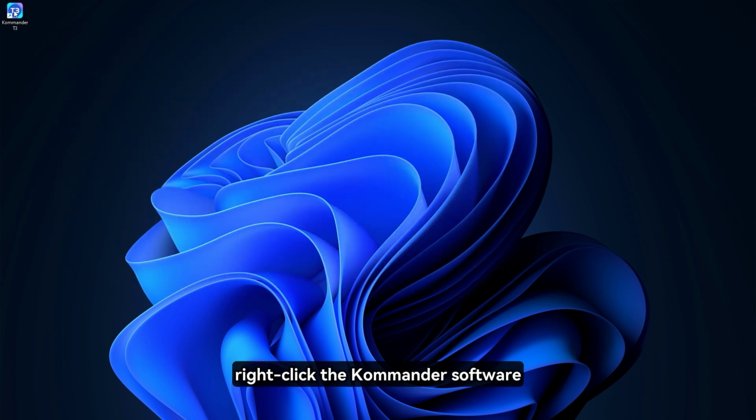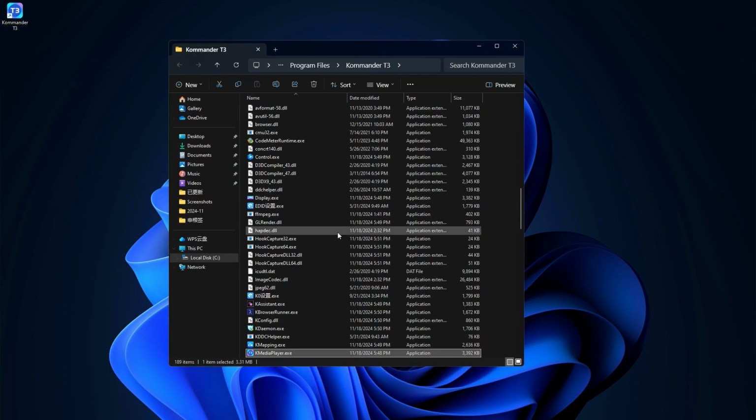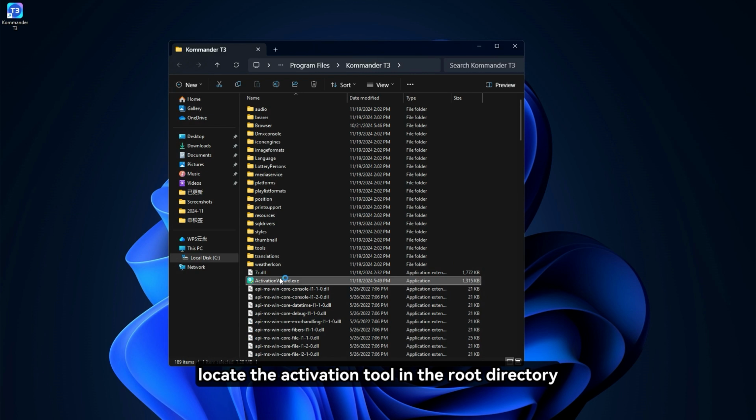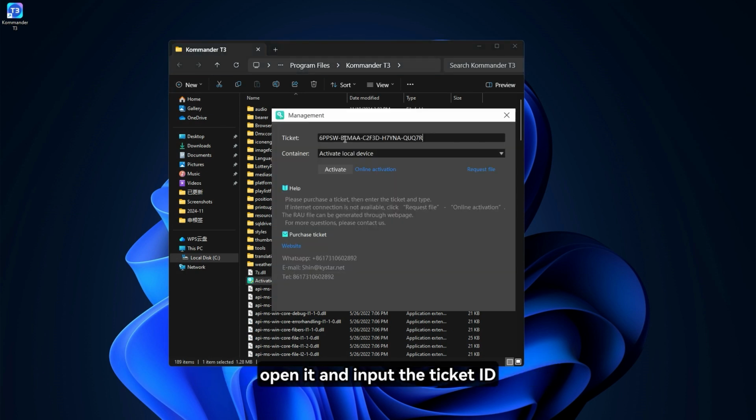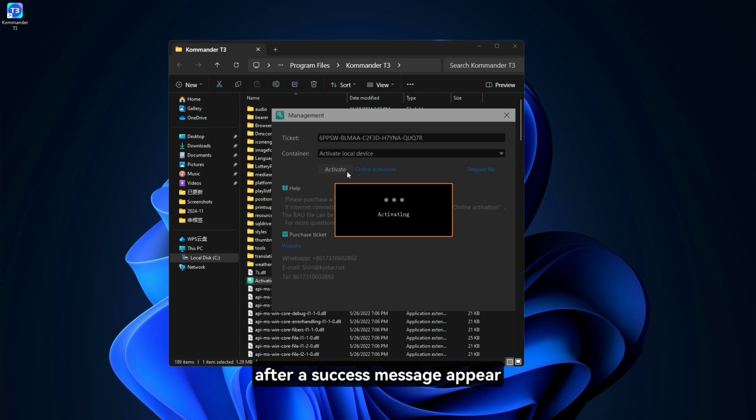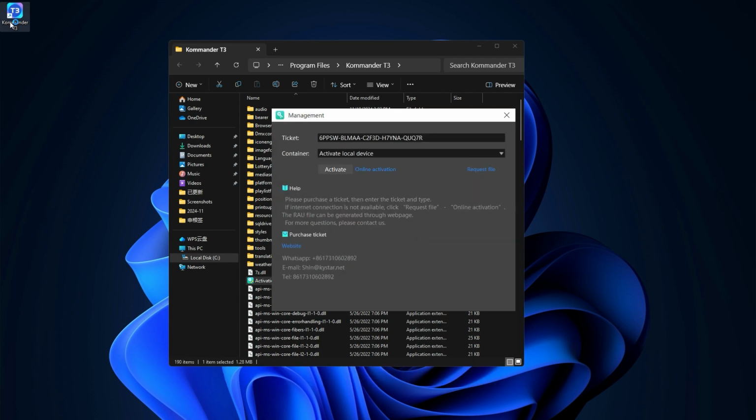Right-click the Kommander software. Open File Location. Locate the activation tool in the root directory. Open it and input the ticket ID. Activate local device and activate. After a success message appears, you can open the software and use it.